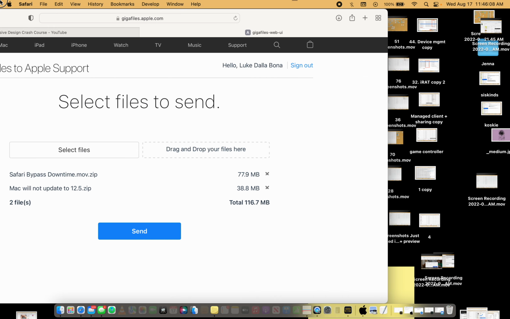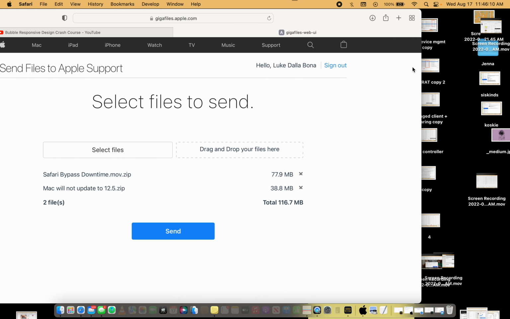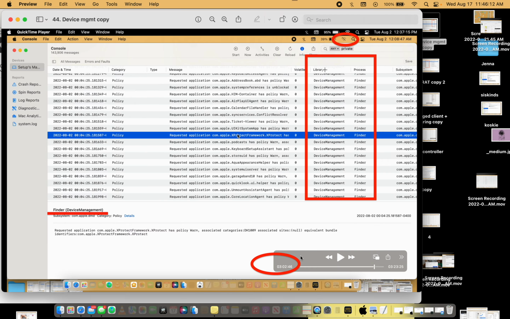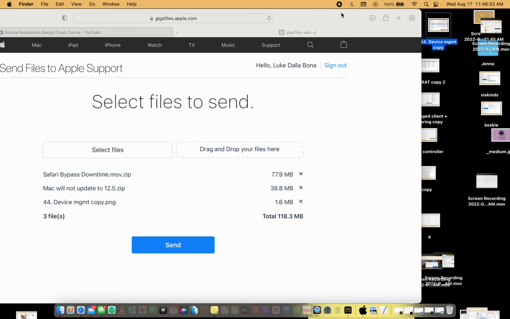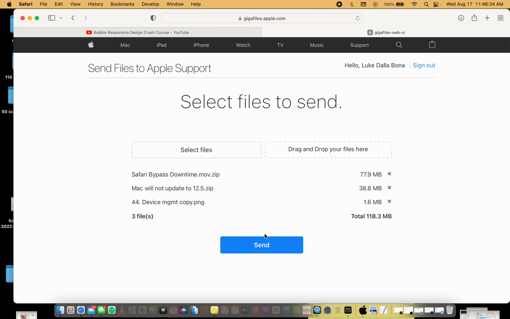Okay. So I want to send you just one more, and it's this one here. Device management. The Mac is under device management, and Finder is device management. I have lots of screenshots like this. Everything is being managed. So I'm going to send you this screenshot as well. There you go. So it's not too overwhelming.